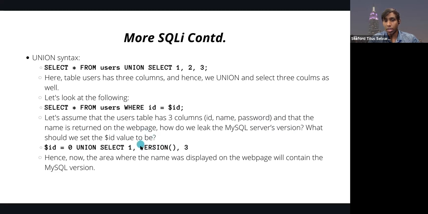And that's why we're giving it in the second column. We're not giving it over here because 1 is the ID. It does not get printed on the web page. 3 is the password, which also does not get printed on the web page. Only the name is returned on the web page. Thus, we give version in the second position.